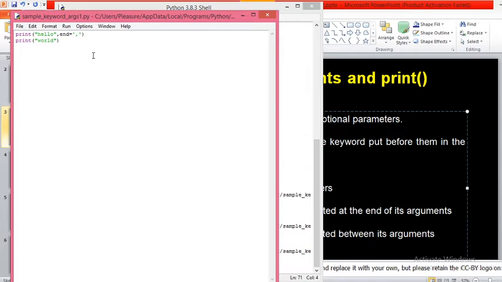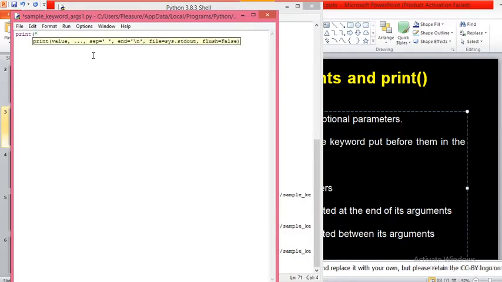Likewise, there is another optional argument, or keyword argument, with the print function. So look here now. For example, I'll take cat, dog, lion. Now if I execute this line, what will be the output?